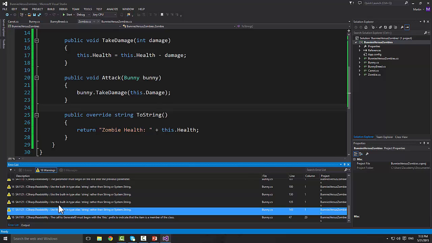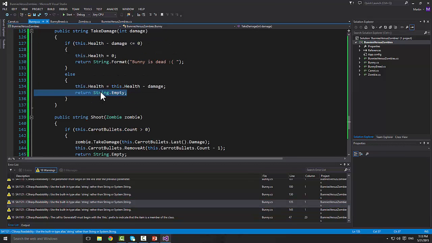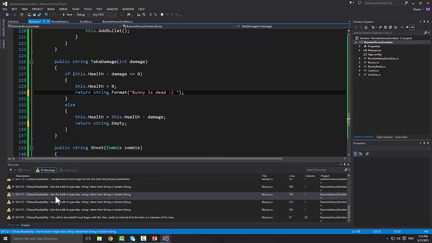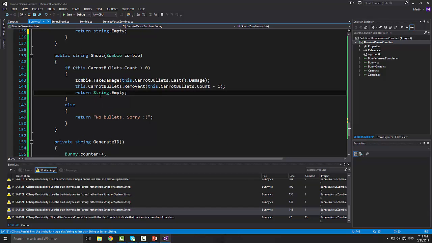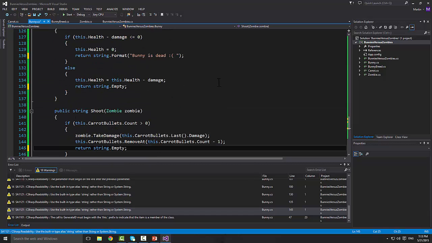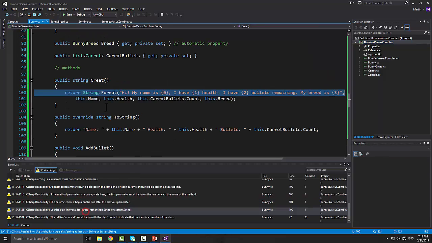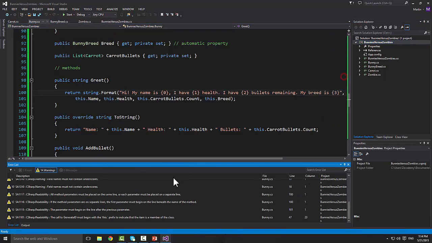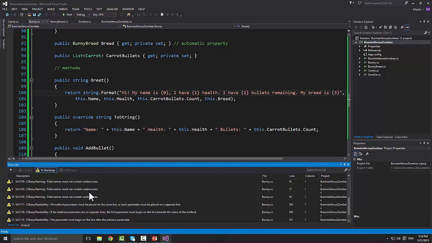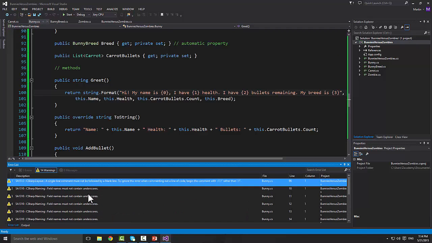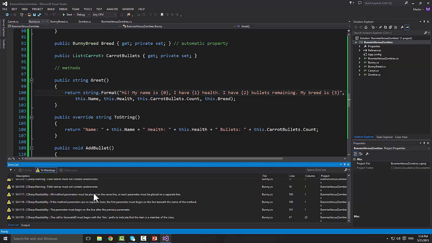Use the built-in type alias string rather than String or System.String. Interesting error, that one is. Let me change it elsewhere as well. String, and I don't see it anywhere else. I didn't know that as a rule, so every time I learn something new when I deal with StyleCop. Okay, and we are down to 14, and I'm not gonna bother with them that much anymore.